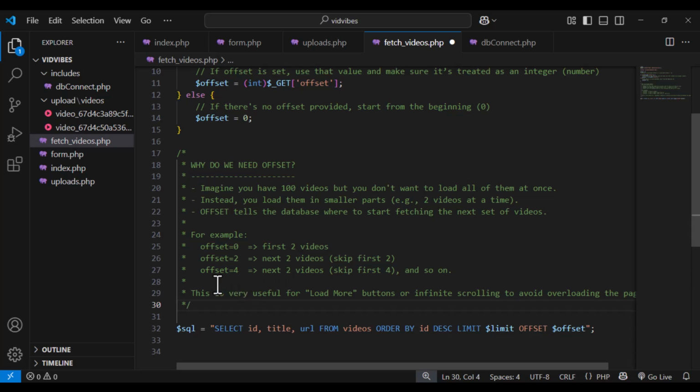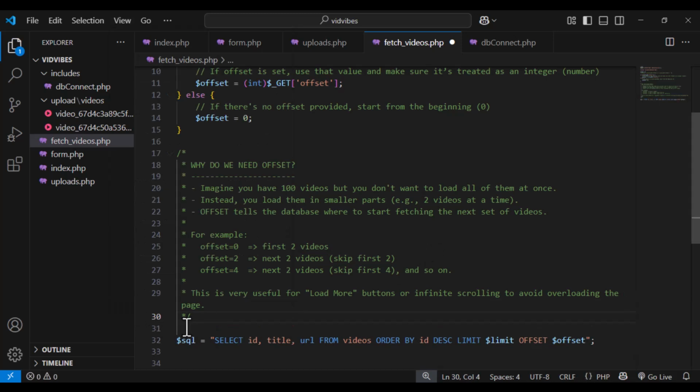Okay, so it simply means, for example, offset 4 means we have to skip the first 4 videos, and so forth. This is very useful when you want to do this load more stuff. In some video sites, they have this thing they call load more, not just for videos but other things too. Then what about infinite scrolling? For example, YouTube or TikTok, where you just keep on scrolling and scrolling and so forth. All right, so that's that.